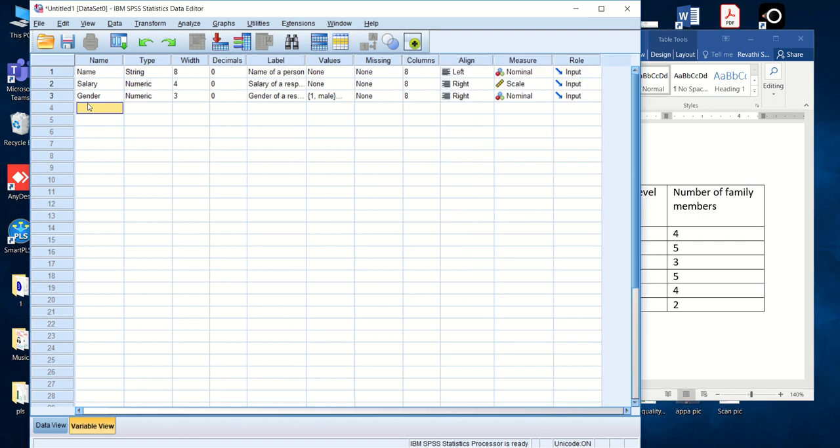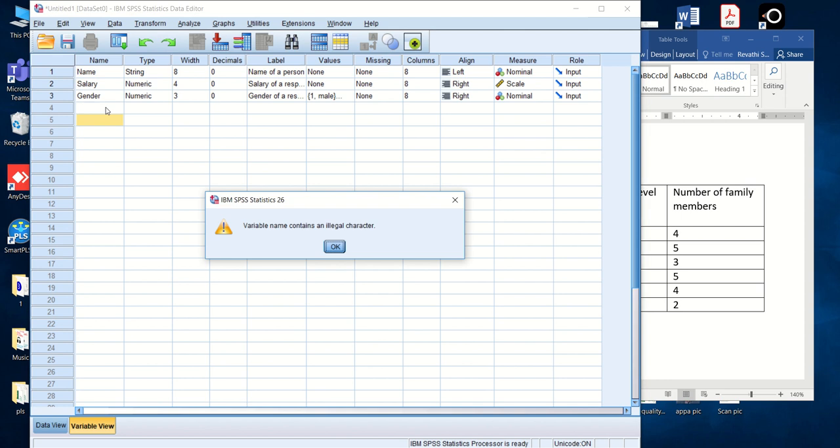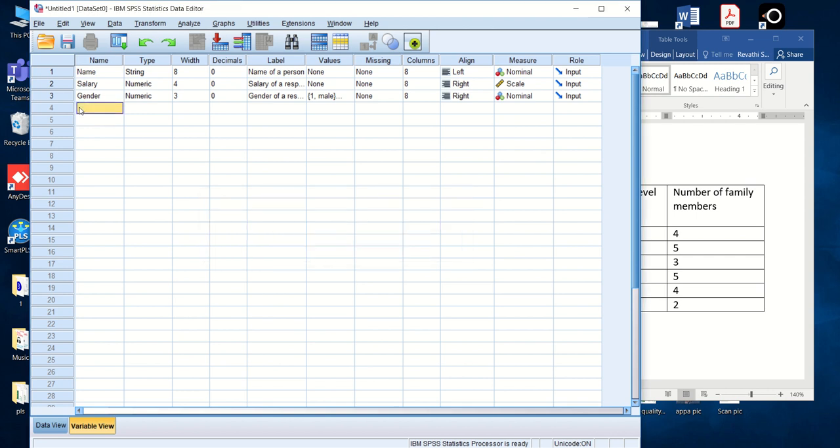Now, let's move on with the next one, education level. When I write this and press enter, I get an error: the variable name contains an illegal character, which means the variable definition is not allowed. What does it mean? For the name of a variable, you can only have a single word. So instead of writing education space level, I'll write education only, or I can write education dot level. It can appear just as a single word. Then enter, and you can see the rest of it.